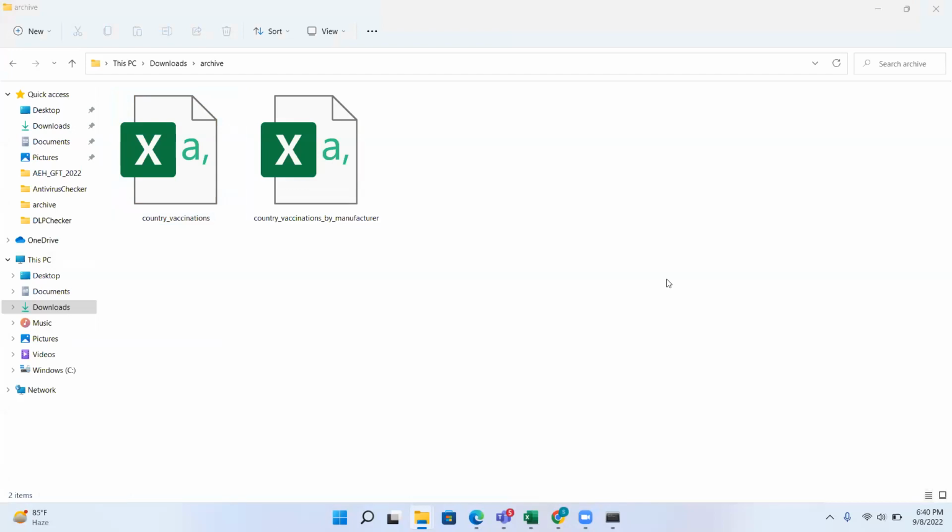Can we access live data? Live data in Jupyter Notebook, I'm not sure if we can do it.